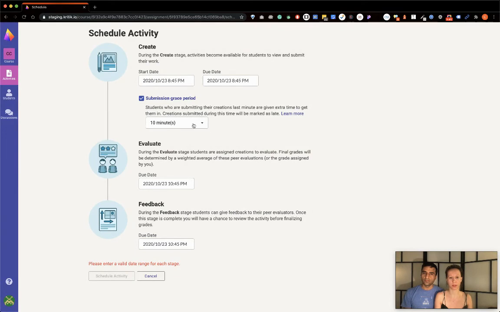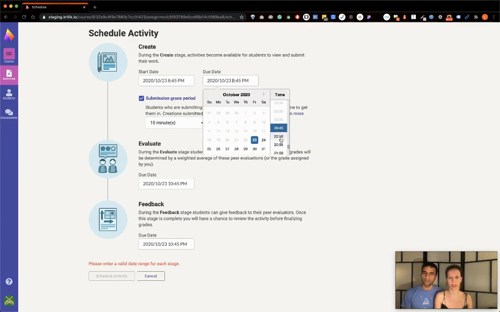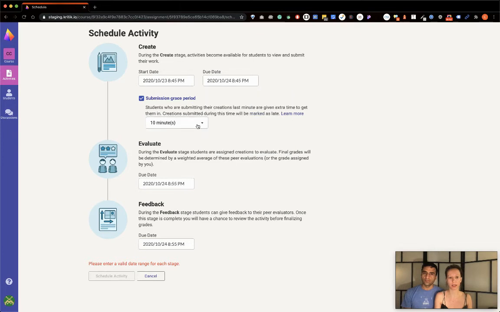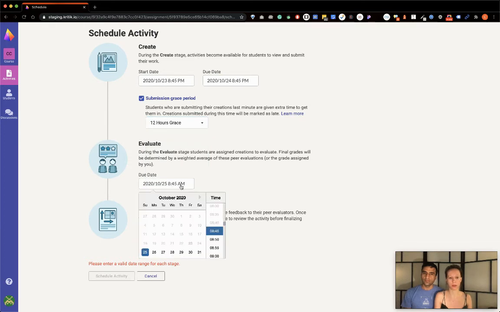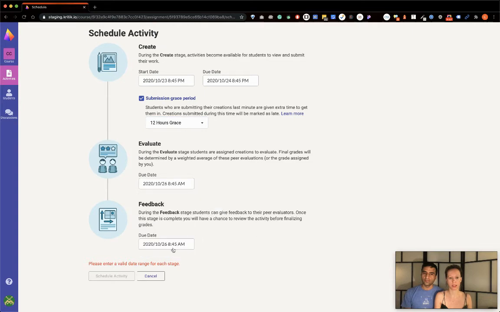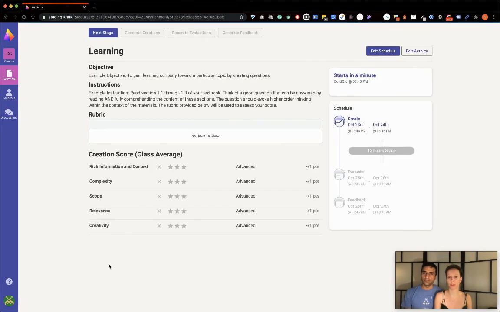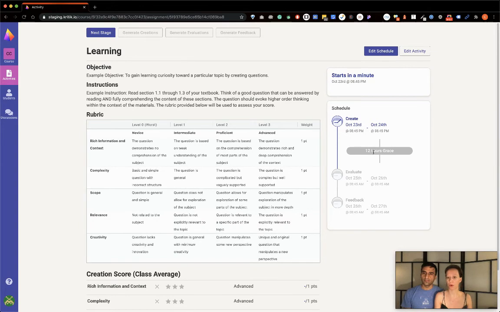So I will say for the creation stage, it will be 1 day, and then the grace period will be 12 hours, and then the next day, and then next, and then I can schedule an activity. With this system, the student will have 12 hours grace period for any learning disabilities or any trouble to do the work.